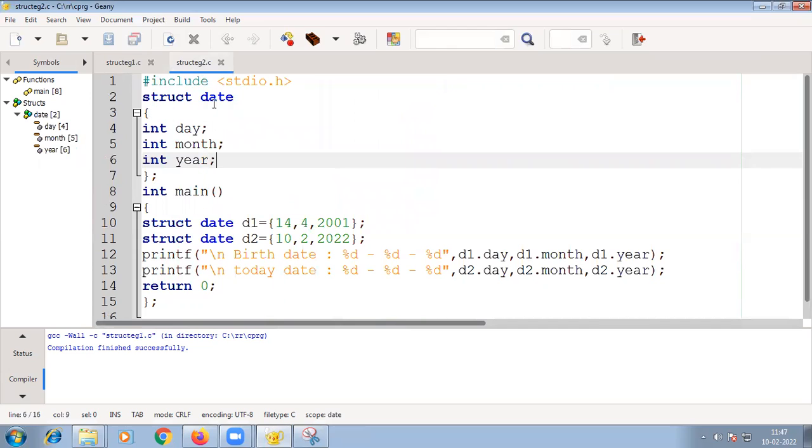See here, structure date. We have declared a structure of type date. It consists of day, month, year, all integer variables. Now we have declared two date variables, D1 and D2, which are of type structure. Here we have given the values, they are all integers. For day we have given 14, month 4 and year 2001. Again, we have declared another structure variable called D2, which is of type structure date.